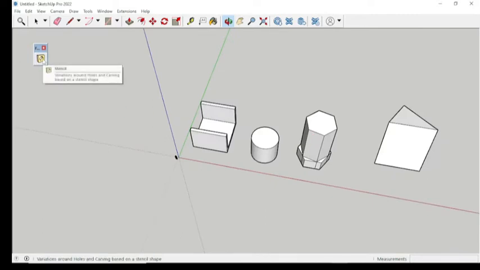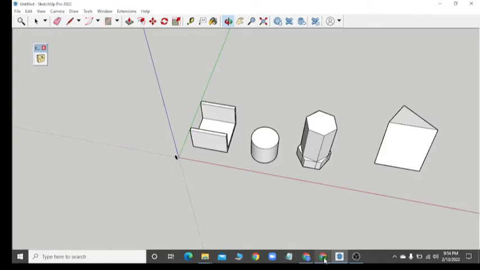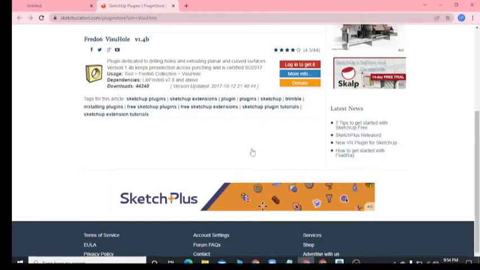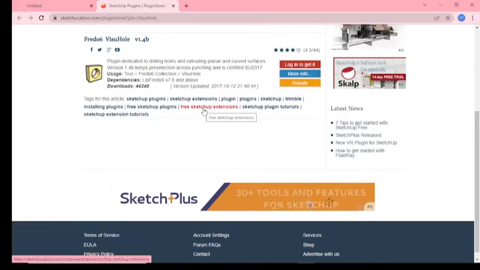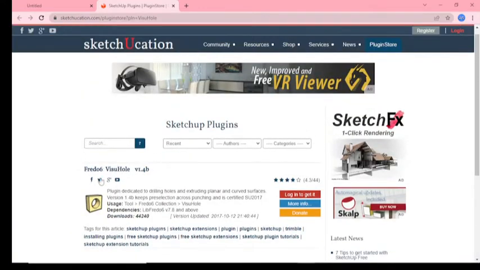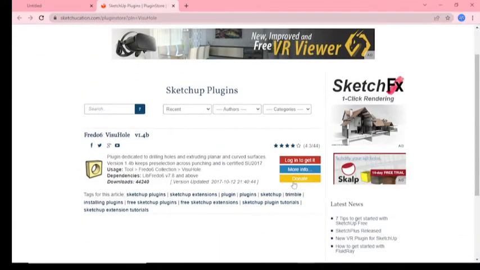Visuhole is an extension for SketchUp. You can get it at the SketchUp website, and the link will be in the description. Just click on it to take you here. It's by Fredo6, so you can donate to support their work as well.